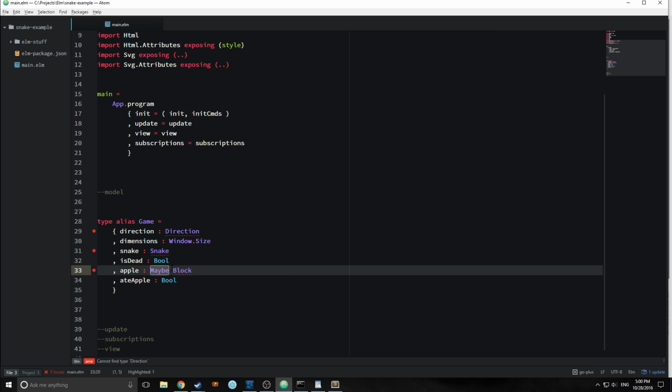This means maybe means that it could be there, or it doesn't necessarily have to be there. So it's a type that can be there and can't be there at the same time. It's sort of like quantum mechanics in a way. And the block type we have to create, which is going to be what we create our snake out of and what we create our apple out of.